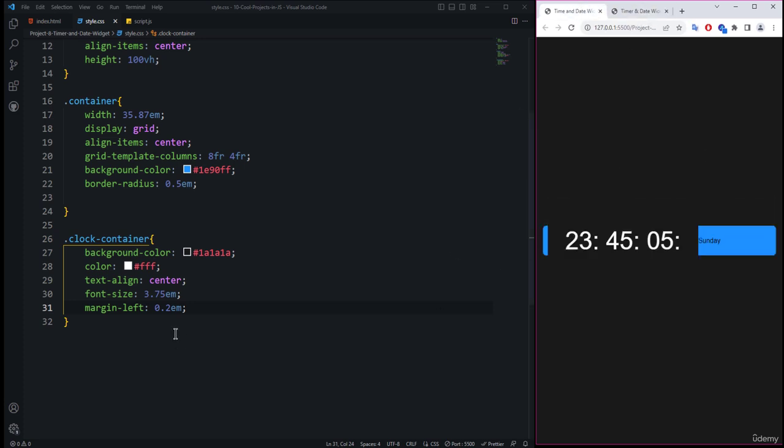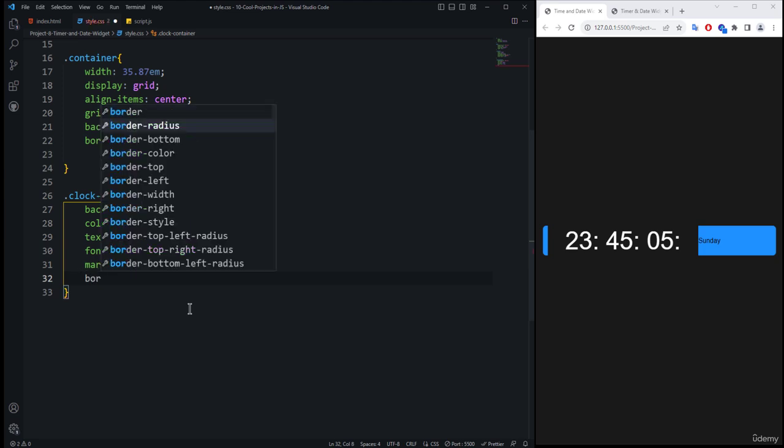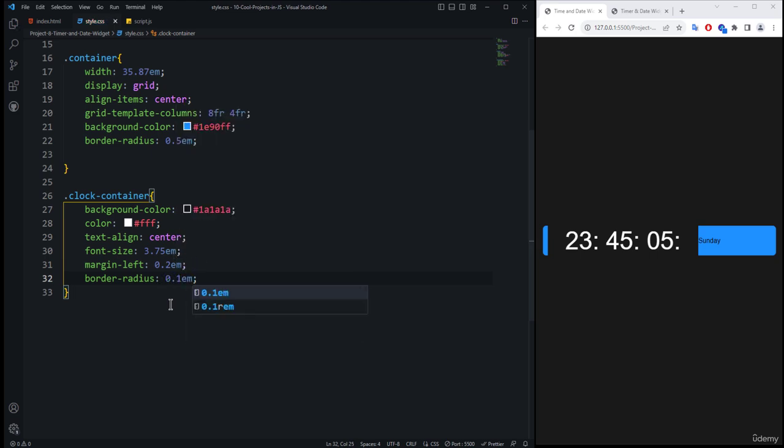Okay, so after that inside of the clock container, after specifying the margin left property, we are going to add the border radius property, because right now it is like a capsule type because the corners are very thick. So we want rounded corners, so that is the reason we are going to use here a border radius property. So I'm going to use 0.1 em units. You can see now the corners become rounded for that particular clock container.